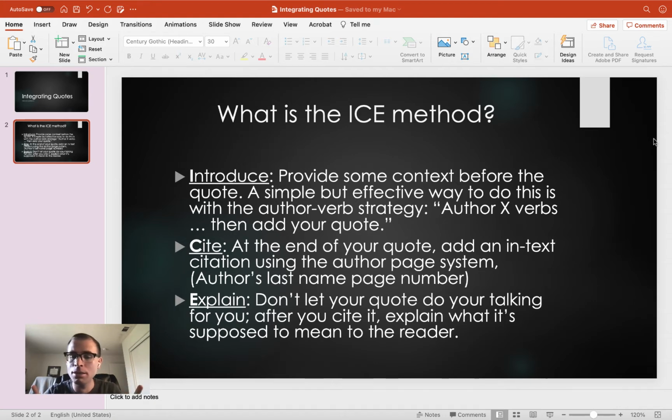Just for a moment, think about the difference between "author X writes something, something, something," versus "author X questions something, something, something." The difference between the write verb and the question verb actually changes how your reader is going to read the quote. And that's what introducing is all about. It's about providing that context.